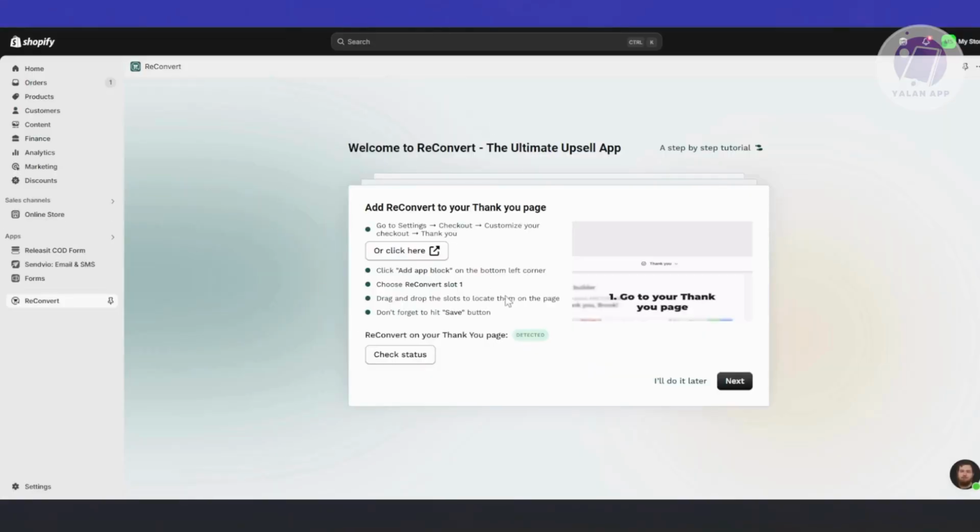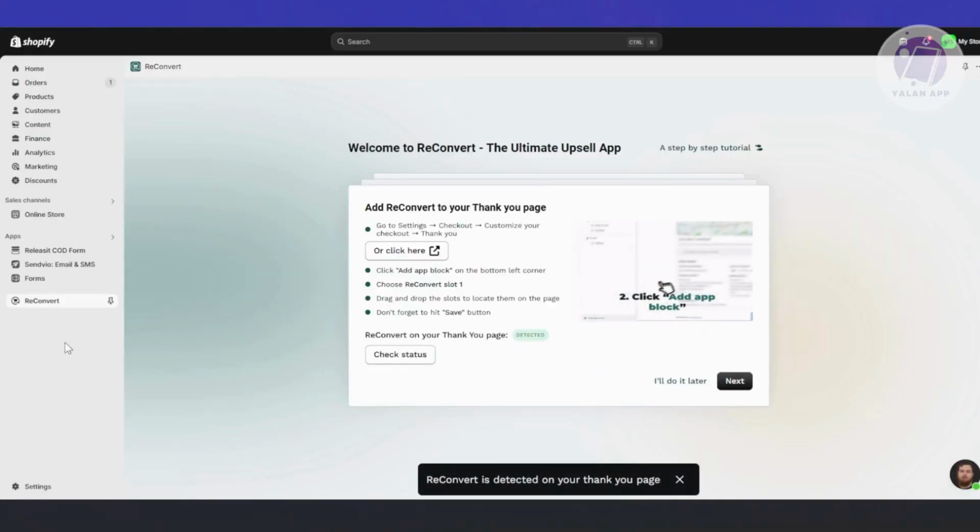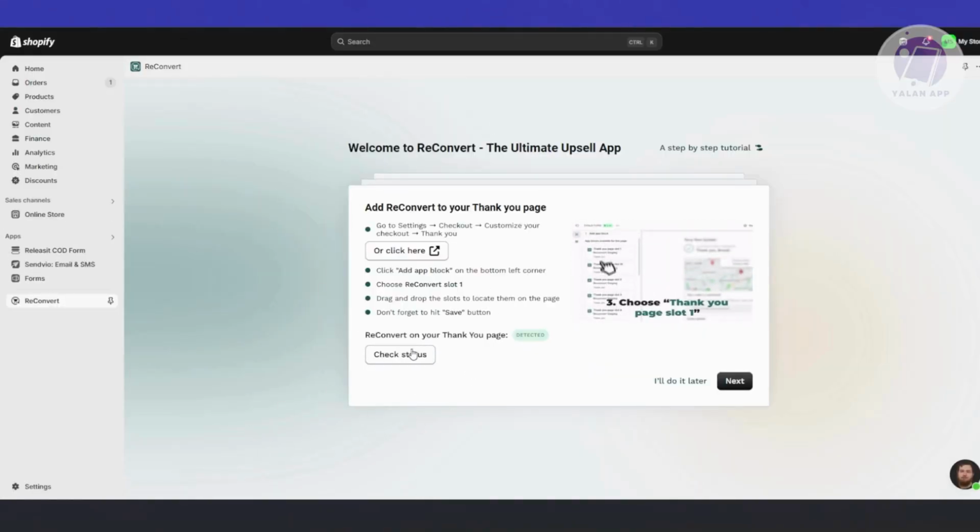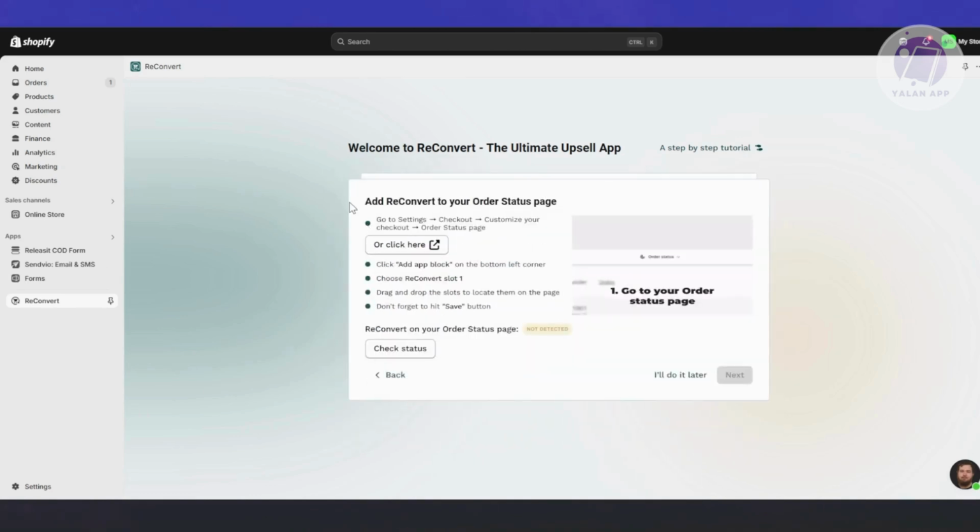And you just need to go back in here, click on check status just to see if it's actually added. So it's going to say detected. Let's go and click on next. And from here, it's going to say add reconvert to your order status page. Let's go and click on click here.